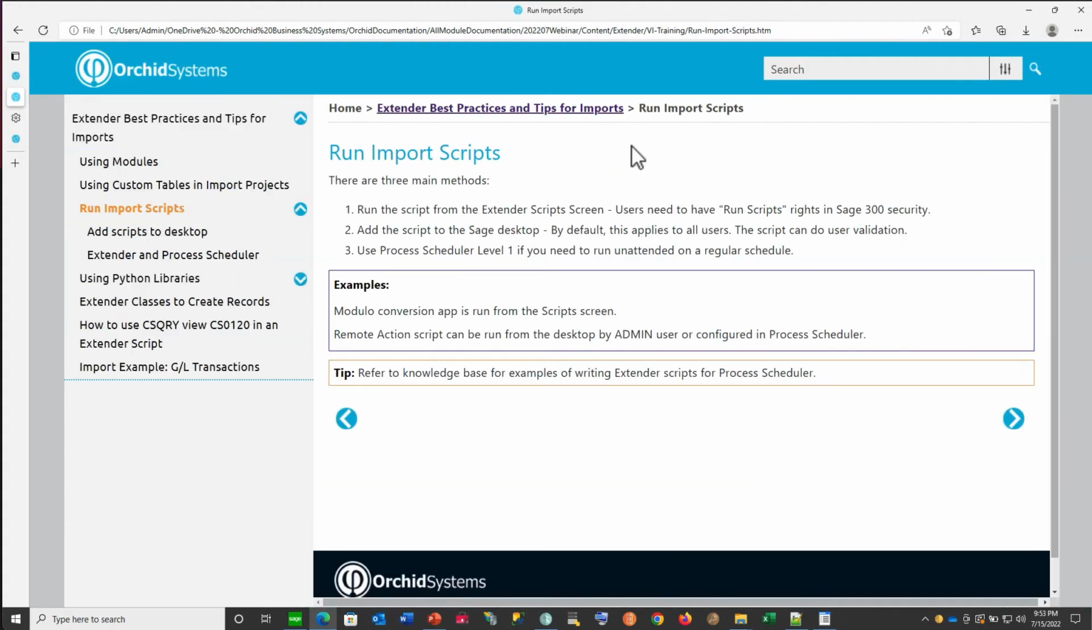In terms of running the import scripts, there are three main methods. First one would be to run the script from the extender script screen, which is what we've looked at now. To do this, the users need to have run scripts rights in Sage 300 Security. You can also add the script to the Sage desktop. And by default, this applies to all the users, but the script can do some user-based validation if need be. You can also use Process Scheduler Level 1 if you need to run unattended on a regular schedule. So let's look at a few examples.